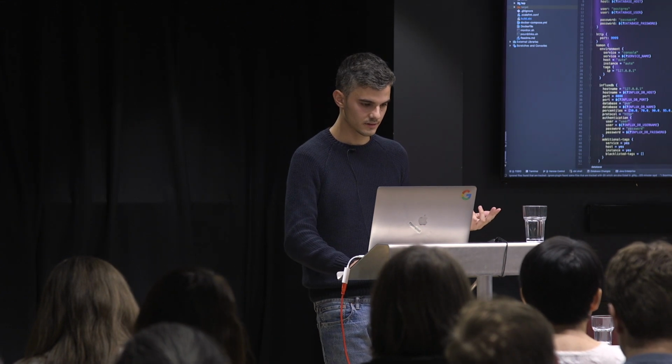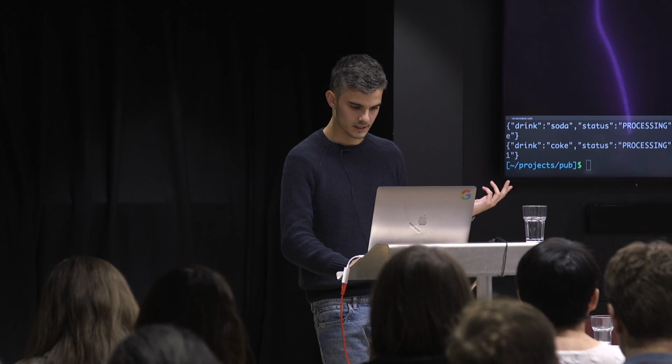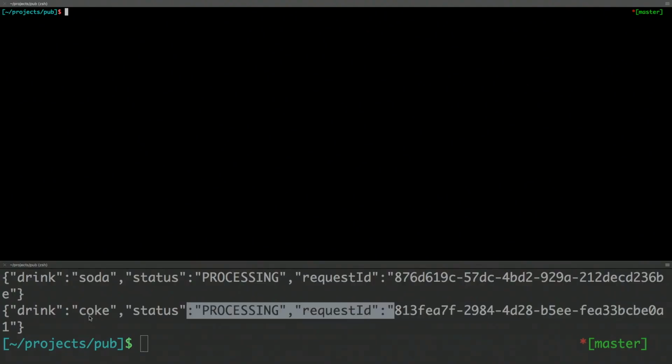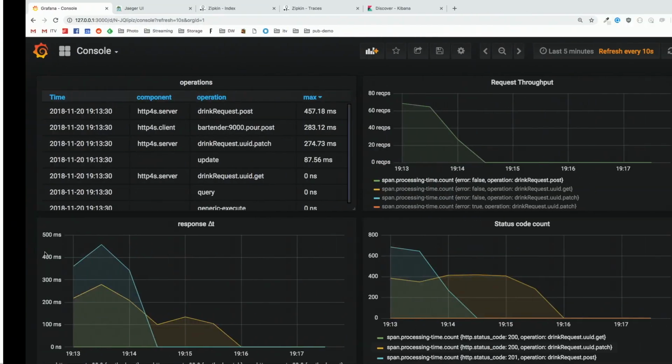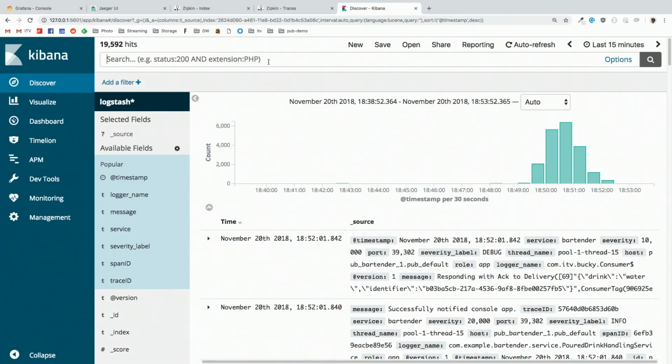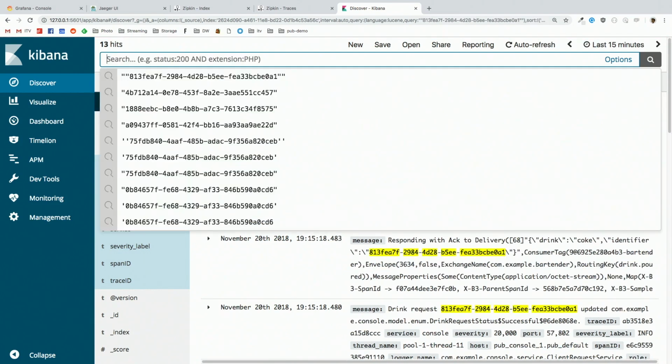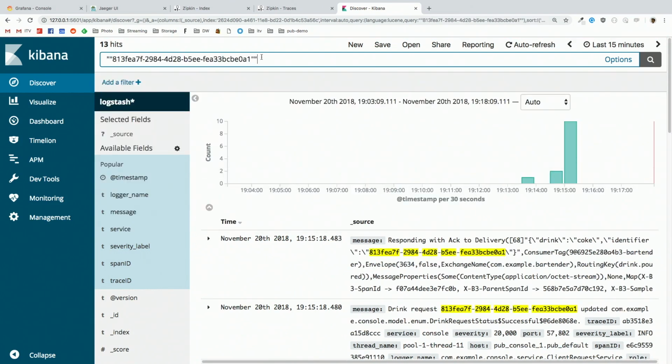And what that gives us is, for instance, let's say we're interested in this specific request, just as an example. We can then go to our logs. And, oops, that was wrong. Why did it?